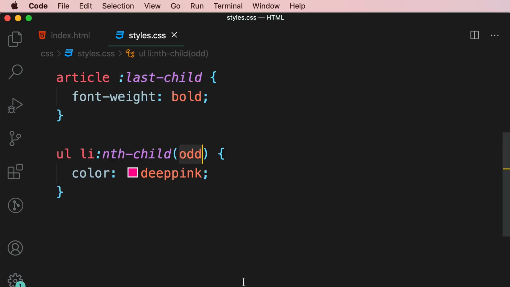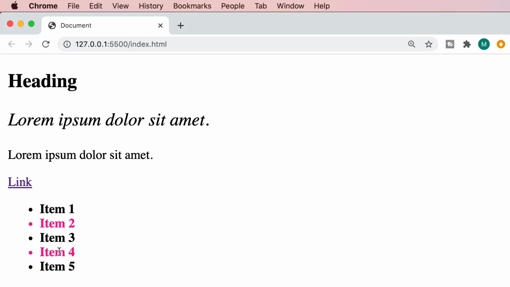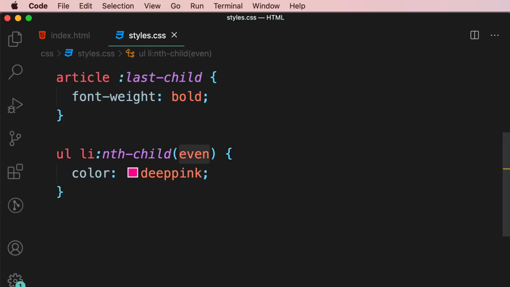Now, similar to odd, we have even. Now, all the even items are styled. We can also use a formula here, like 3n. This will select every third item in our list. It's not something that's used that often, but just be aware of it.